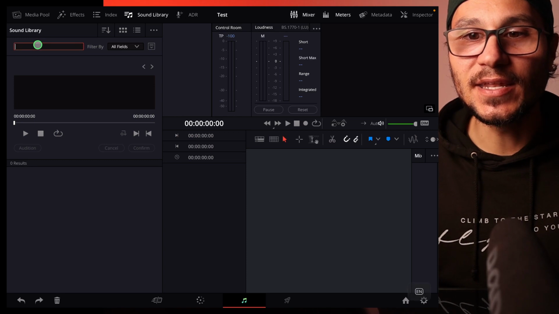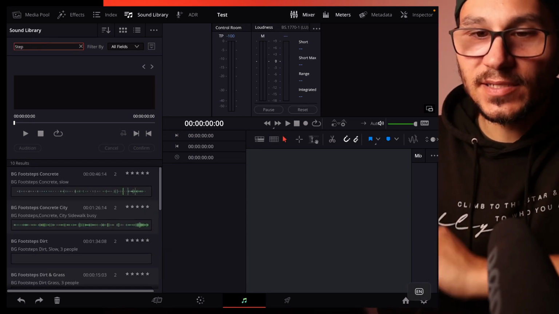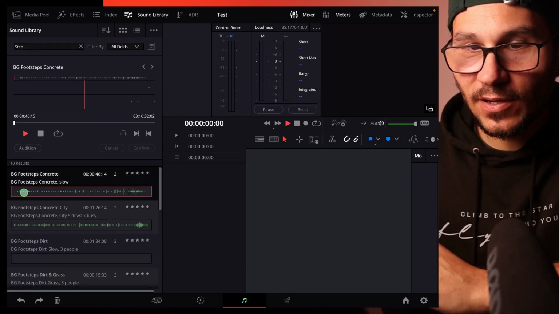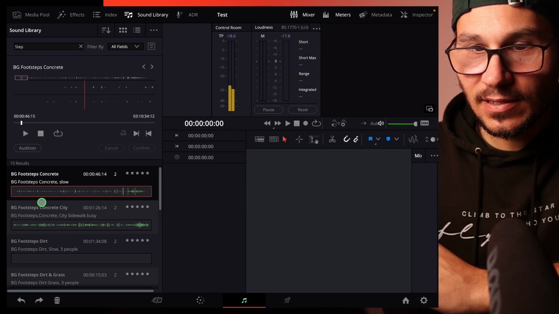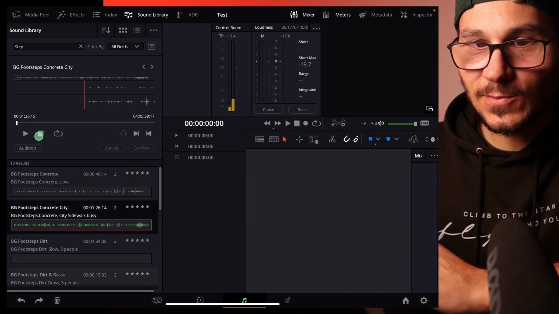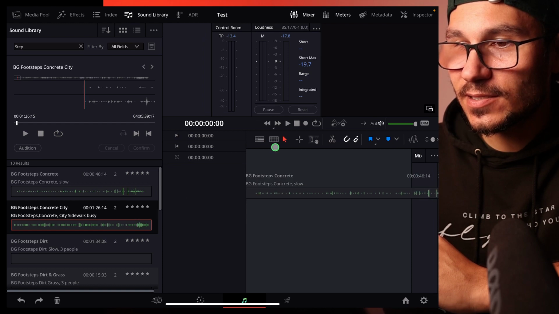Now the cool thing is, the sound library works the following way. You have to type in a name for the sound, for example, footsteps. So I can now play this, select this one, and drag and drop it to my timeline and start working from that. And the cool thing about the sound library from DaVinci Resolve is you don't have to do this again. In every new project, you will always have this sound library available, and you can drag and drop your sound libraries in.